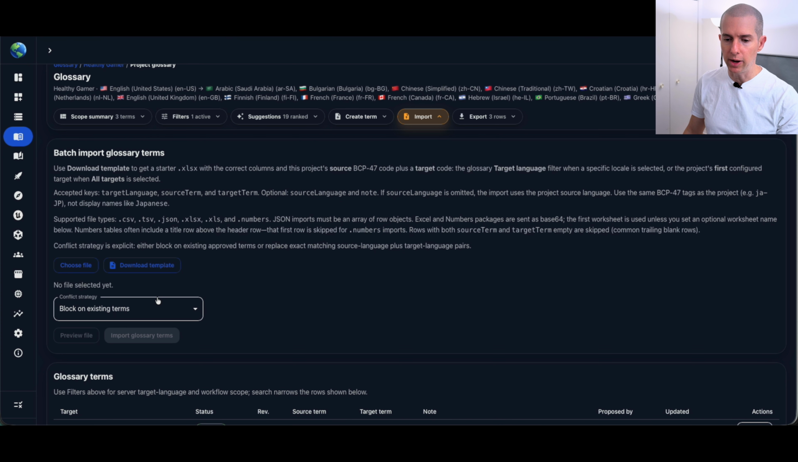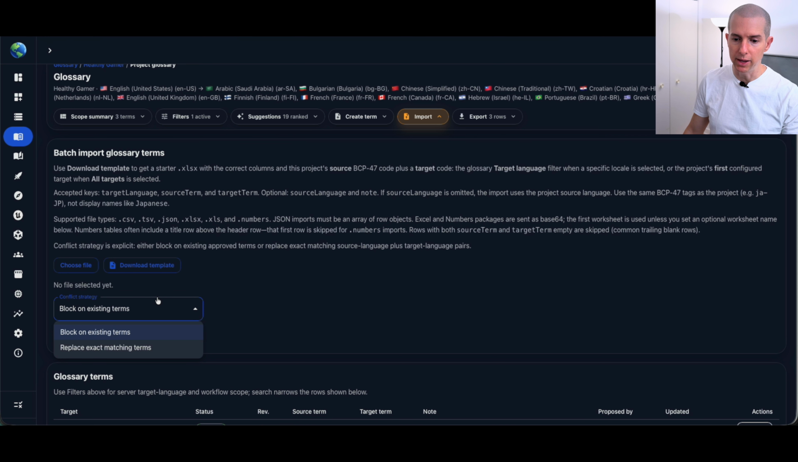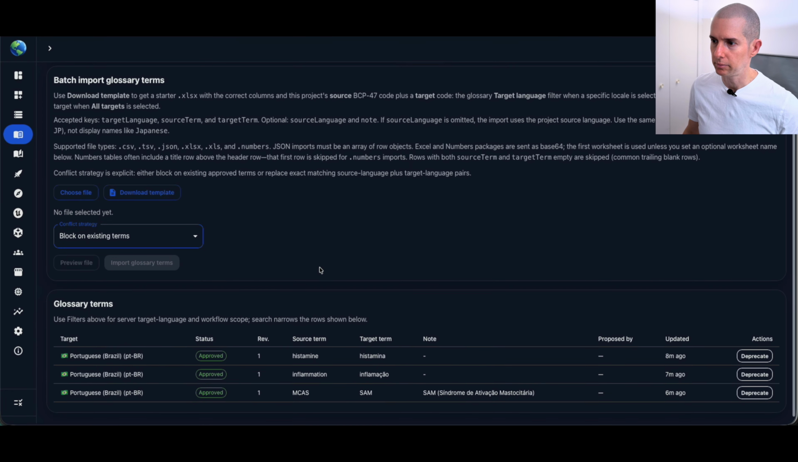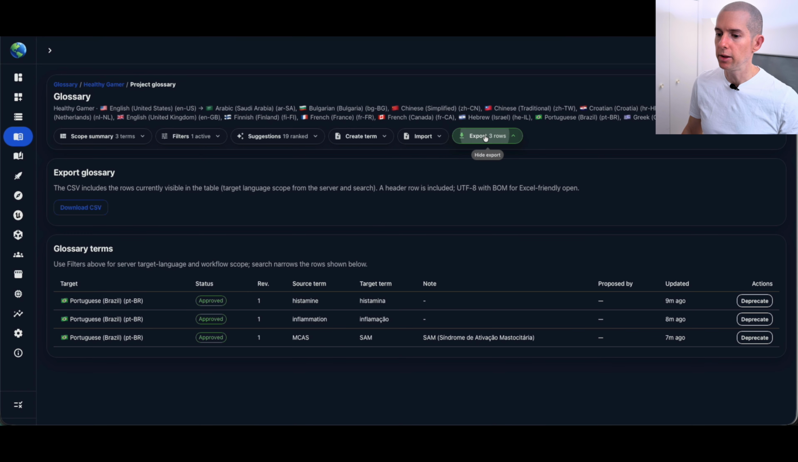The conflict strategy also exists in the same way as the translation memory. You can block the import when you have existing terms, or you can replace the existing terms with the file that you are uploading at the moment. And you can also export. You can download a CSV and you can export all the glossary terms and use this however you want.